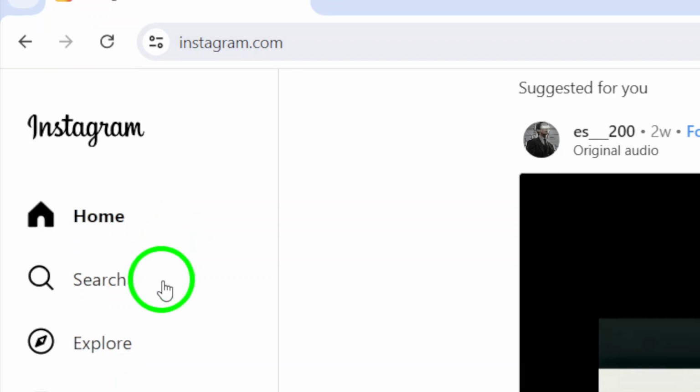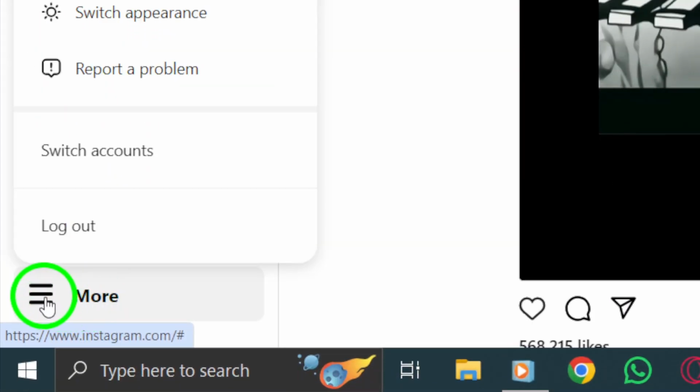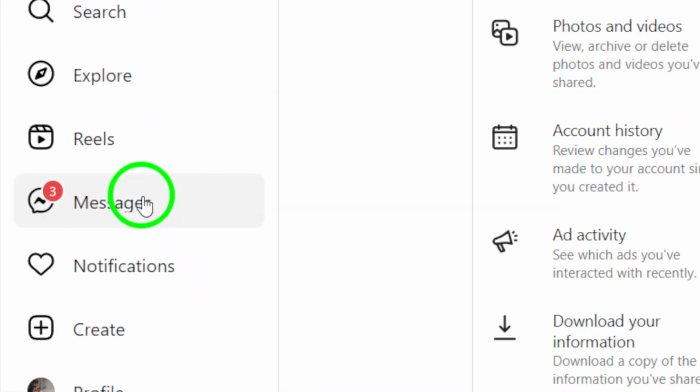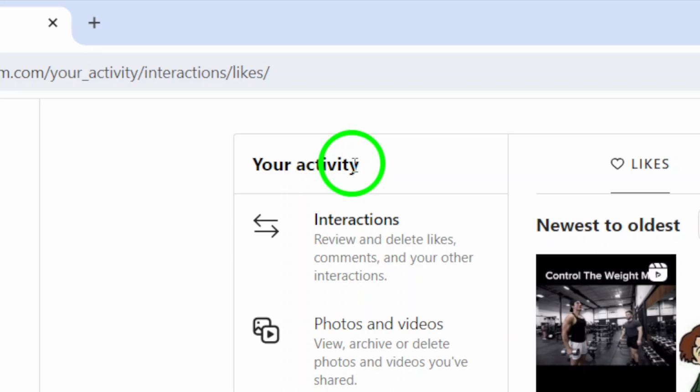Once you're logged in, head over to the bottom left corner of the screen and click on the More icon or the three dots. Next, click on Your Activity from the menu that pops up. This will take you to a page where you can see all of your activity on Instagram.